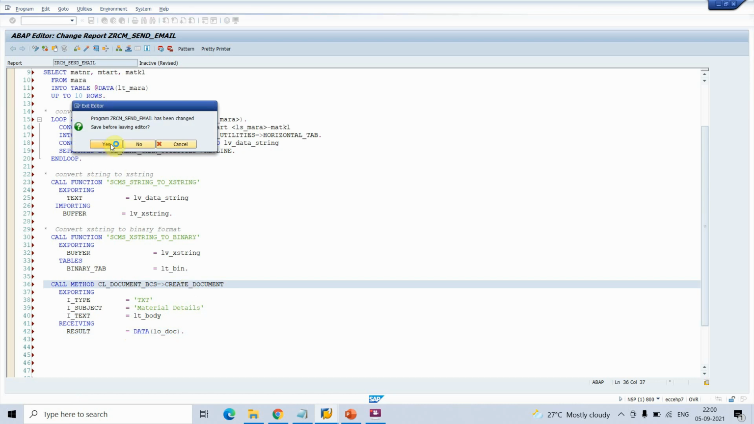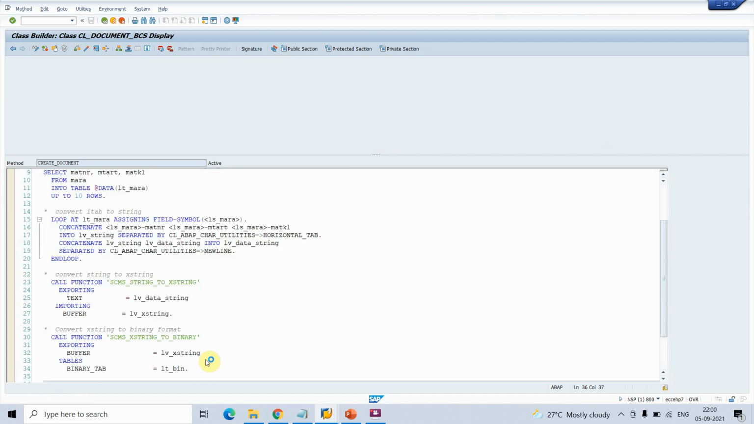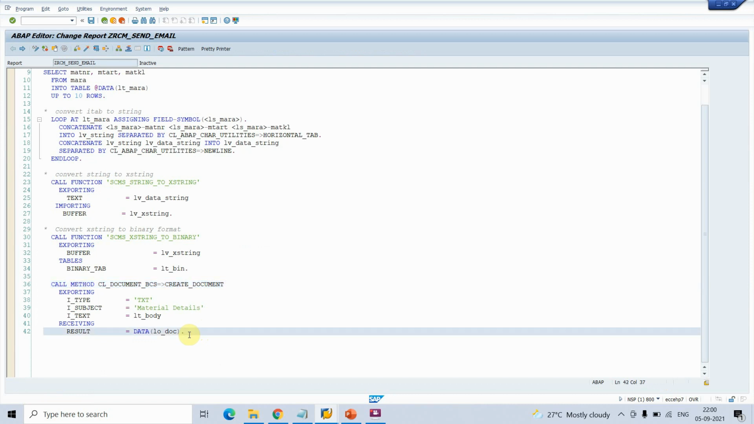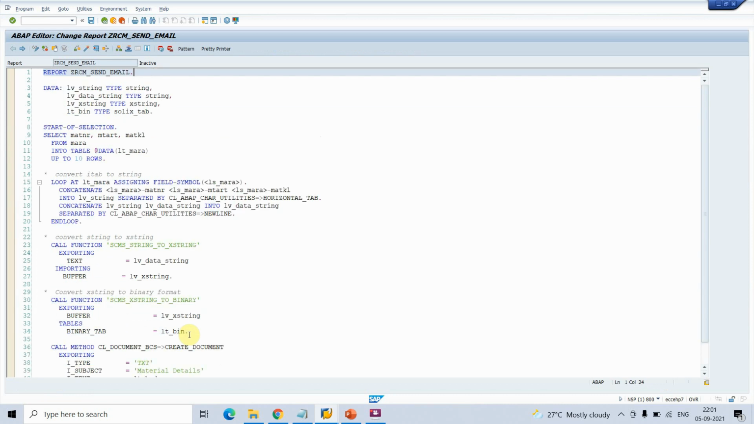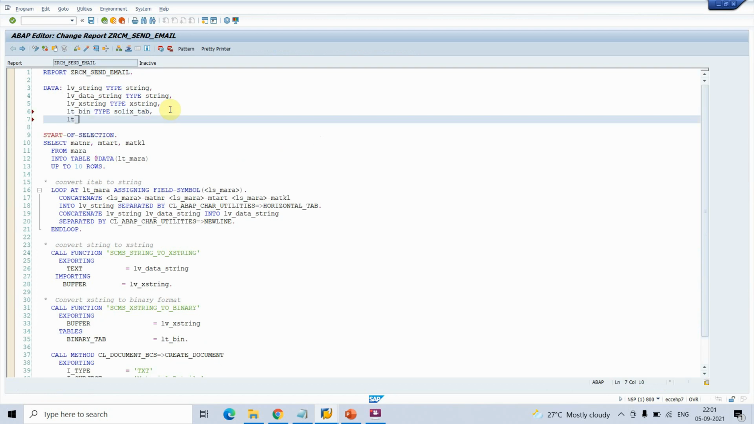So we'll click on the save, and we can see the signature, LT_text is soli_tab, that is the type, and you can see the result. It is referring to the same class CL_DOCUMENT_BCS. Okay, so rather than declaring it in the top include, I just used an inline declaration. Okay, but for this body I have to declare LT_body type solix_tab.